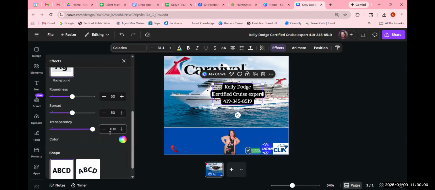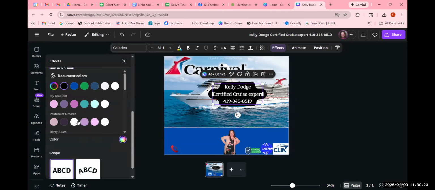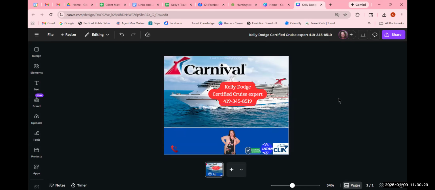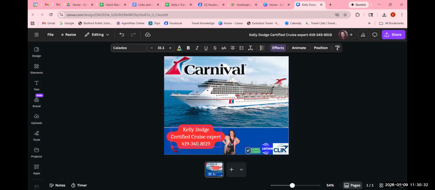And then you can also do the same thing. You can choose your roundness of the background, as you can see here, and the spread of it, right? So you can really play with it and get it how you want it. And then the transparency too. So you can give it just a little grade effect and affect the transparency. And again, you can also choose the color. So if you wanted to choose this so that it's red, let's say, to match your Carnival, you can do that too.